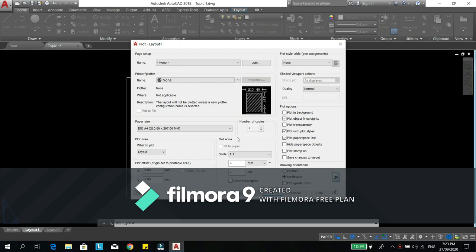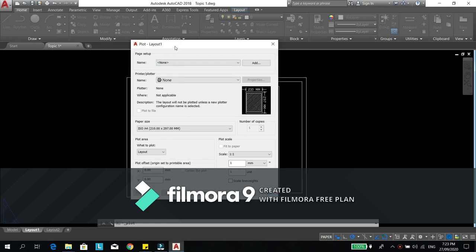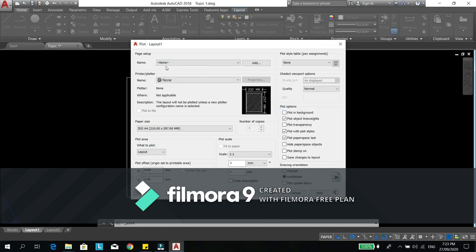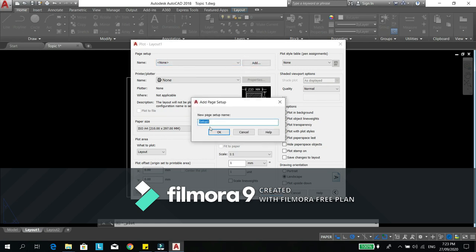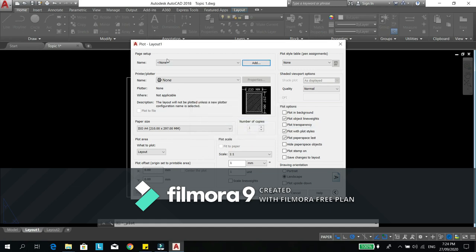If you open your plot layout, some might have this kind of dialog box. So you have to click this arrow to open the other options. Here in page setup, there is a name which states none. It is like your style. So you can add page setup and name your page setup. For example, you want it your name, no, because it is the style of your plotting. For now I will keep it as none.